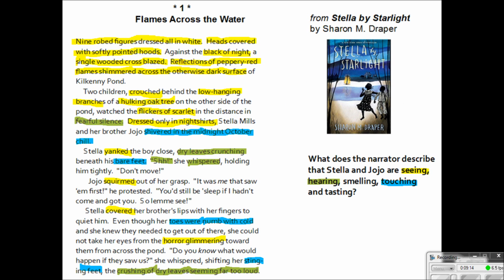So again, I've gone through and looked at some of the imagery and kind of color-coded it: yellow for seeing, green for hearing, and blue for touching or feeling. At the beginning, there's a lot of very strong visual imagery. She uses numbers, like 9 robed figures, to see how many there are. She describes their heads are covered with soft, pointy hoods, so she's describing the shape of things. She's describing a lot of colors. They're dressed in white against the black of night, and the reflections of peppery red flames shimmered across the dark surface. So we have black and white and red and black again, and that contrast is very vivid.